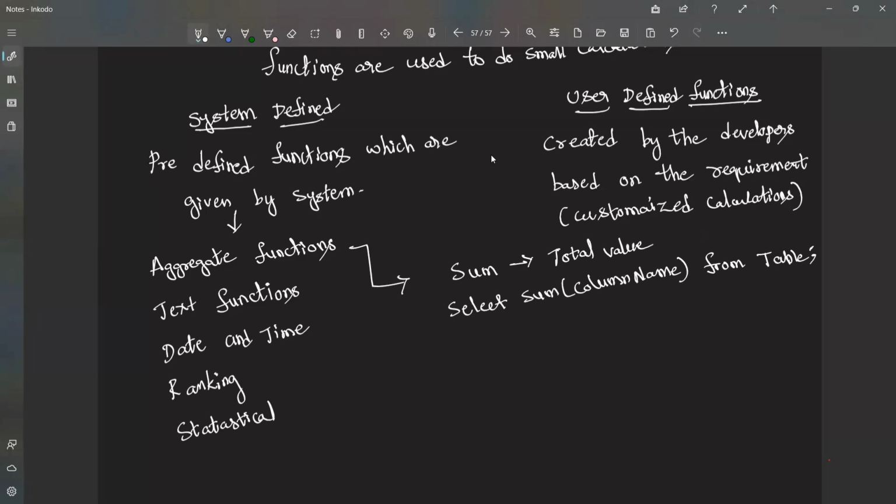If you want to see the total balance present in the bank, you can execute select sum of current balance from account details. It will give the total amount which is present in the bank, which means the total amount present in all customers' accounts.